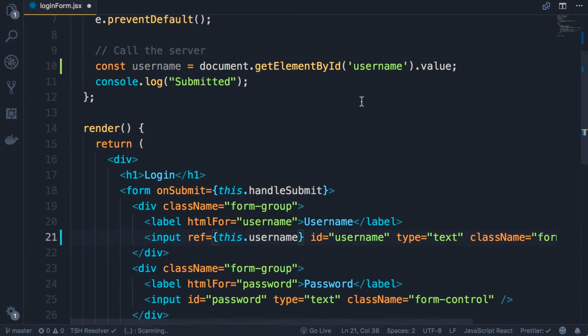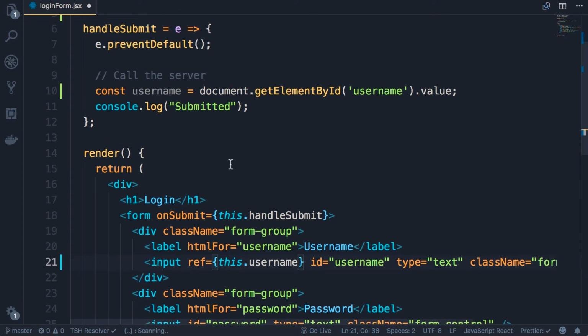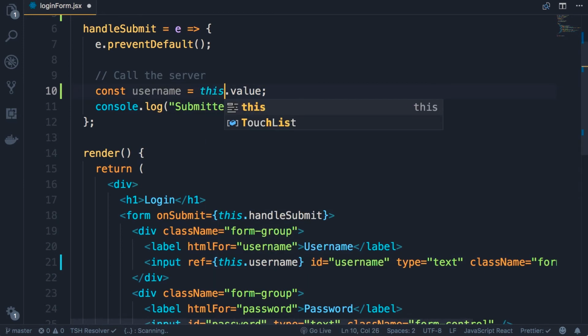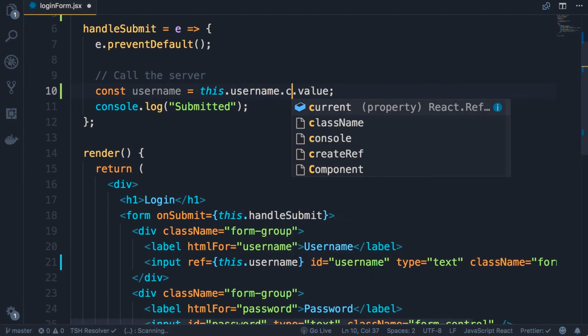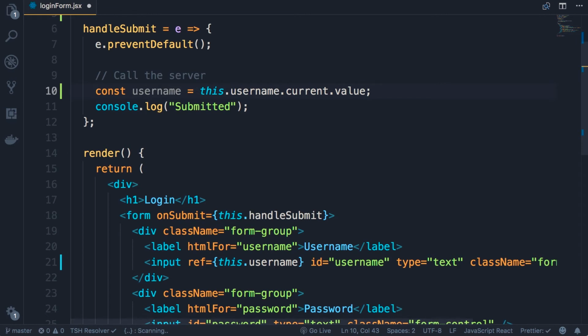Now, when submitting the form, if you want to get that username, instead of working with document.getElementById, we'll work with this.username. This ref has a property, current, which returns the actual DOM element. Now we can access the value property and get the username. So if you really need to access the DOM, that's the way to do it. But when building forms, there is a better way. We're going to look at that in the next lecture.